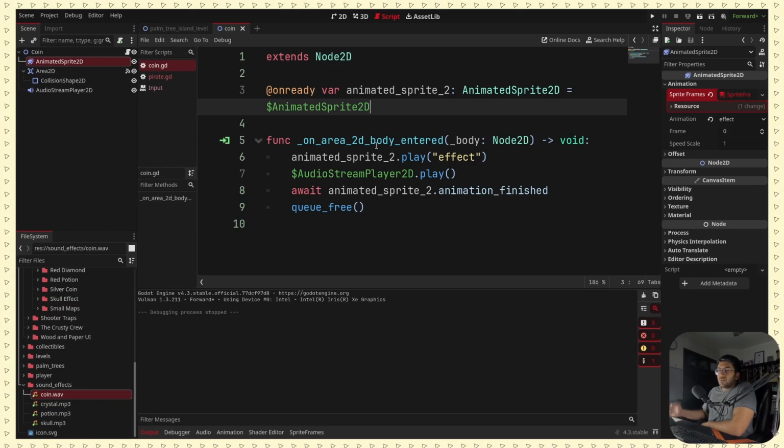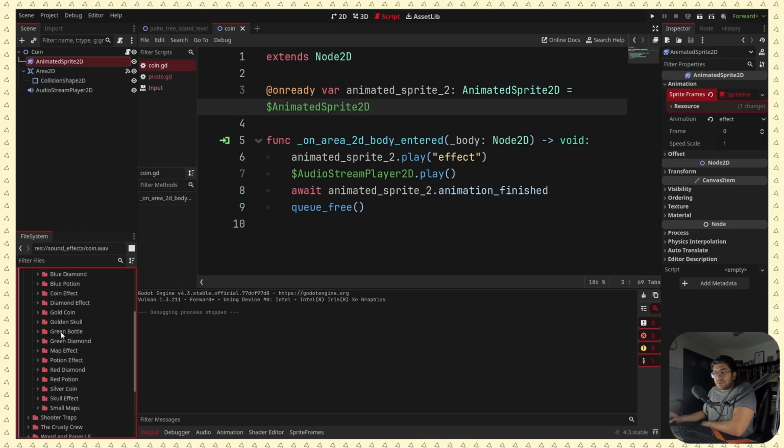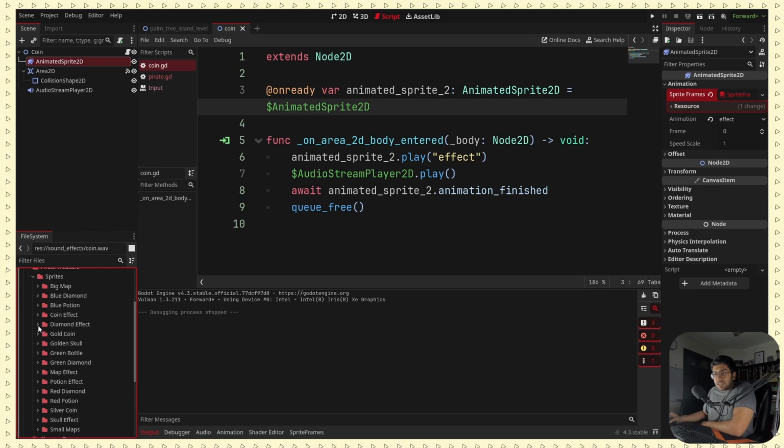And yep, we are done with this video, but what I wanted to show you is something different. If you go on this asset pack, right, you have coin effect, right? You have a blue potion, okay? You have a blue diamond, you have a big map. So we are not covering maps in this particular video. That would be a different video in itself. Anyways, we have a diamond effect.